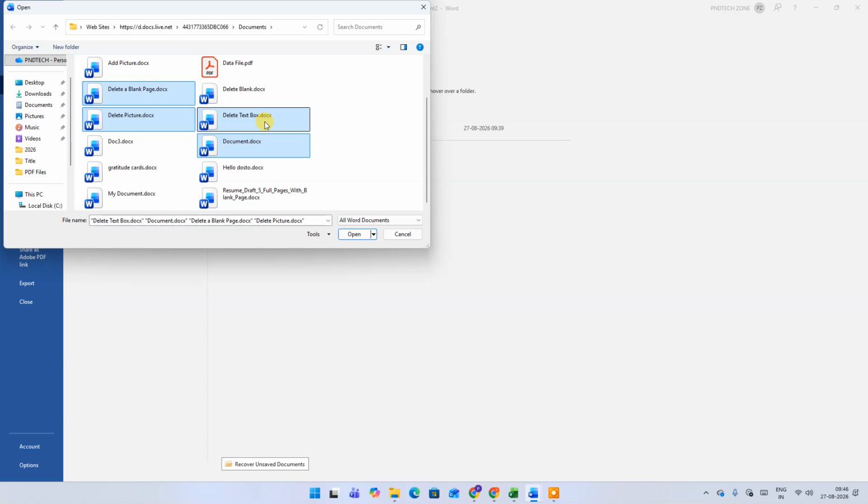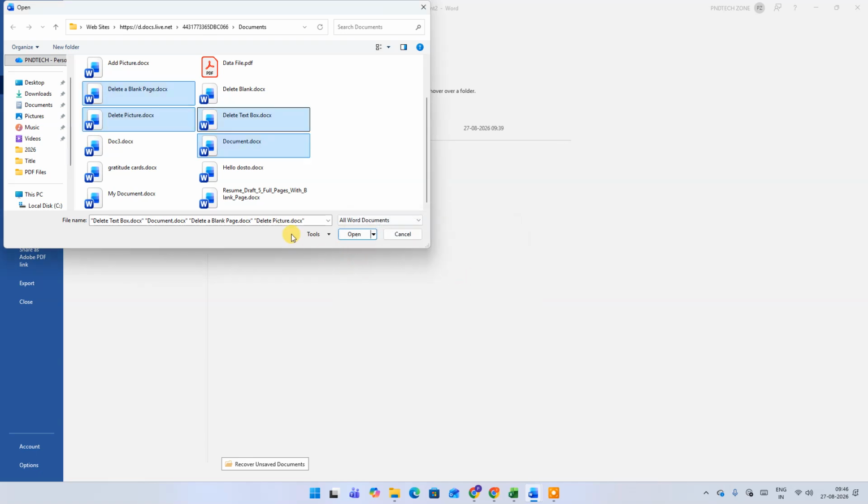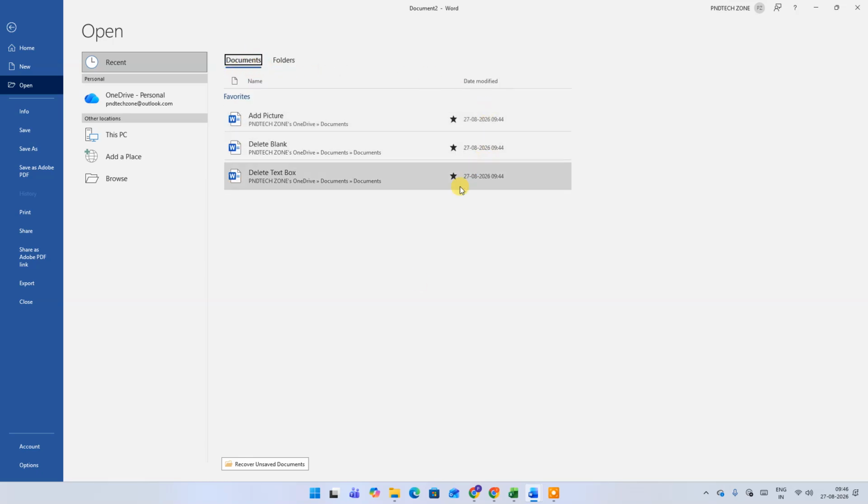After that, right click on the mouse and click on Delete. Here a small dialog box will open. Are you sure you want to permanently delete this file? Just click on Yes and it's done. Your selected files are deleted permanently from your laptop or computer. Now just close this dialog box and it's done. Now I just go back to documents and here you can see.